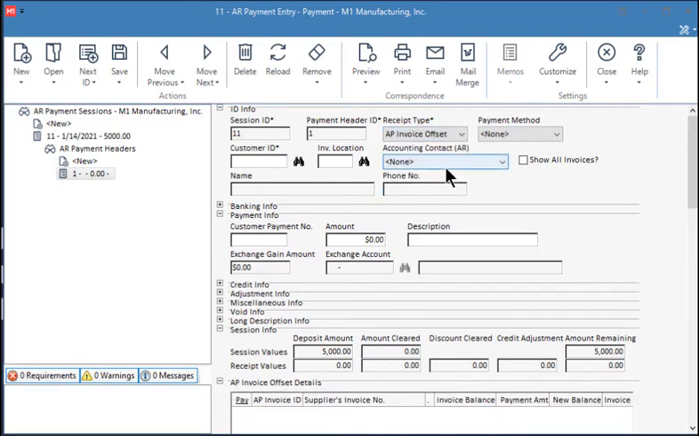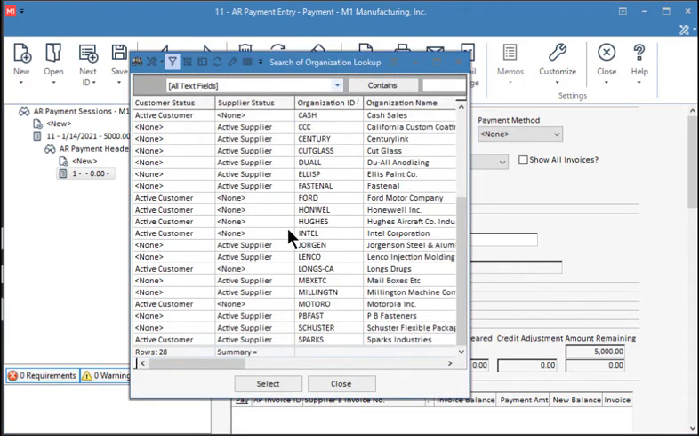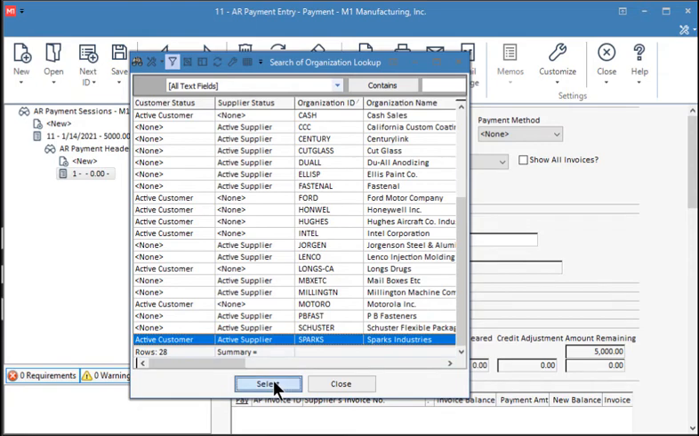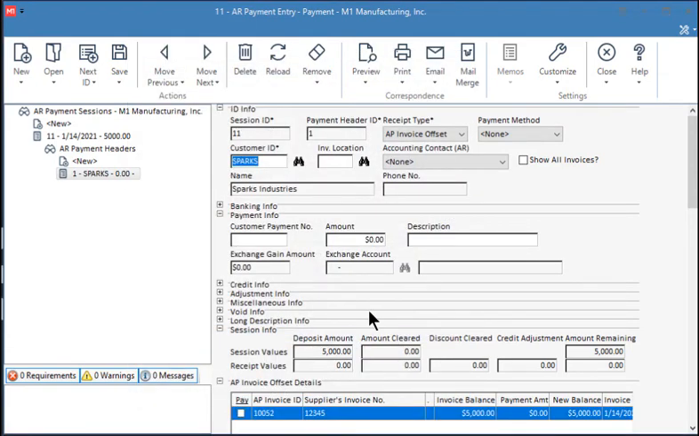Now, the reason why this is unique to M1 and works so well is because I can do all of this in one screen. I don't have to do something on the AR side and then go and do something on the AP side. Everything is here. So I don't have to change anything. Let's go ahead and pull in some data. In the customer ID field is where I'm going to put Sparks. So let's find them on my list and pull that in. And that will pull in all of their open items.